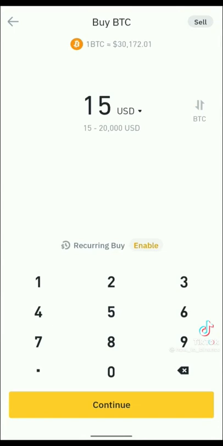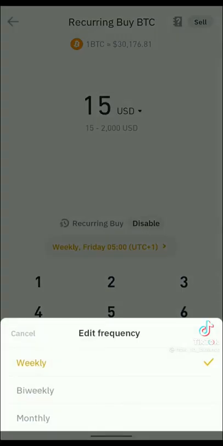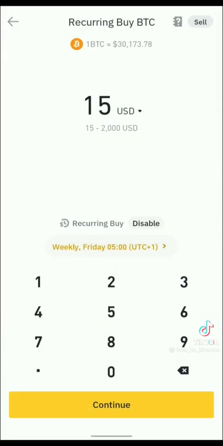You can also enable recurring buy here. If I enable this, it means that I will be buying weekly. I will be buying 15 USD worth of Bitcoin every Friday at 5 a.m. UTC+1, or whatever time zone you are in. By this time that I'm initiating this buy, I will be buying BTC. So that's what recurring buy is. You can make it weekly, twice a week, bi-weekly, or monthly. I'm going to disable that.